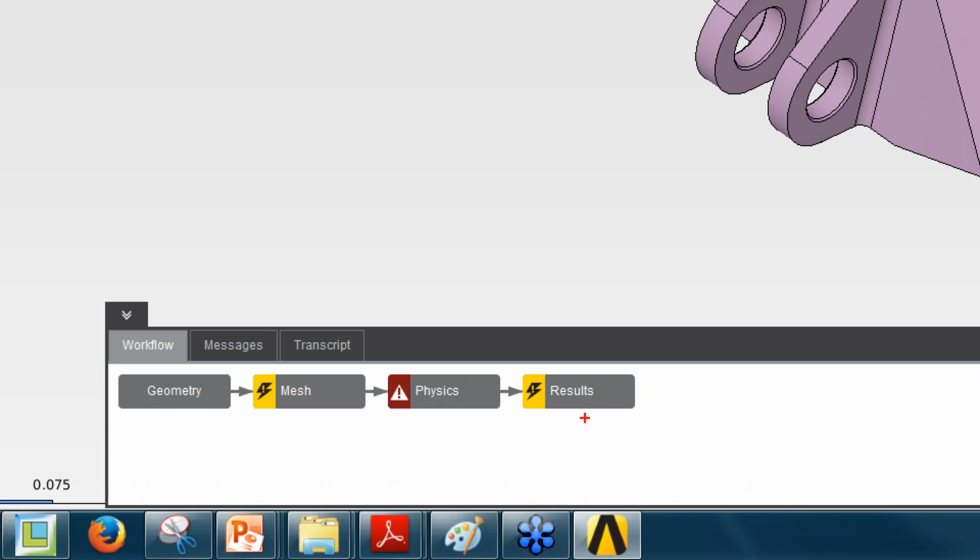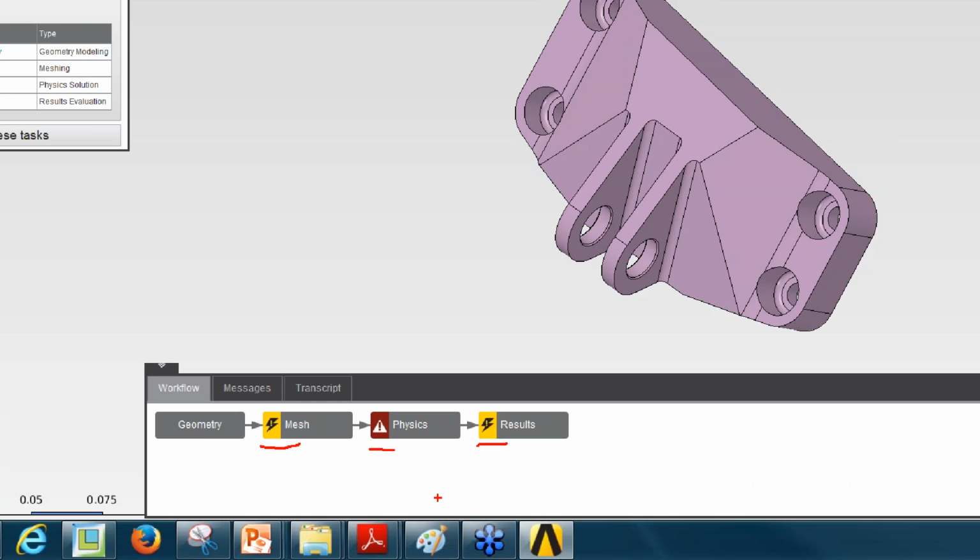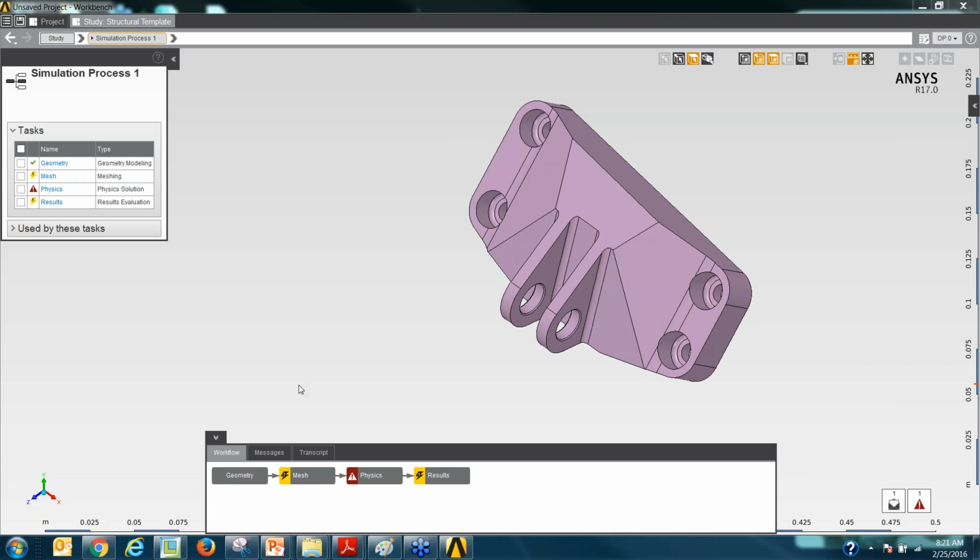However, I do have some lightning bolts here where the mesh is out of date. I need to create the mesh, right? And the physics, right? I need to set up the physics, obviously, and then go to the results. So pretty straightforward if you think about it, right? Pre-processing, run the analysis, post-process. Very high level right there, right?